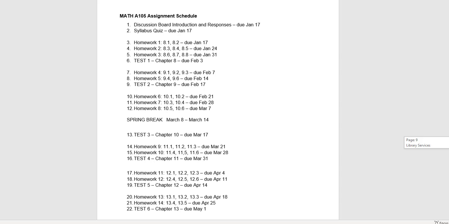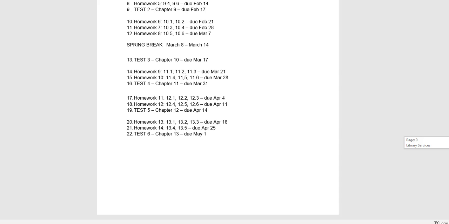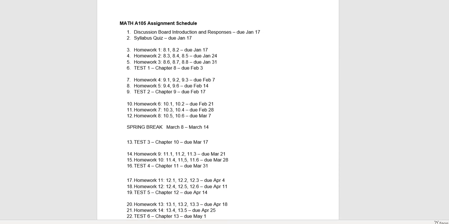Here's your assignment schedule, gives you all your due dates, all your test dates. This is the important page. Probably would want to be sure that you have printed this last page off so that you'll know when everything is due. All right, so let's go back into our Blackboard course.